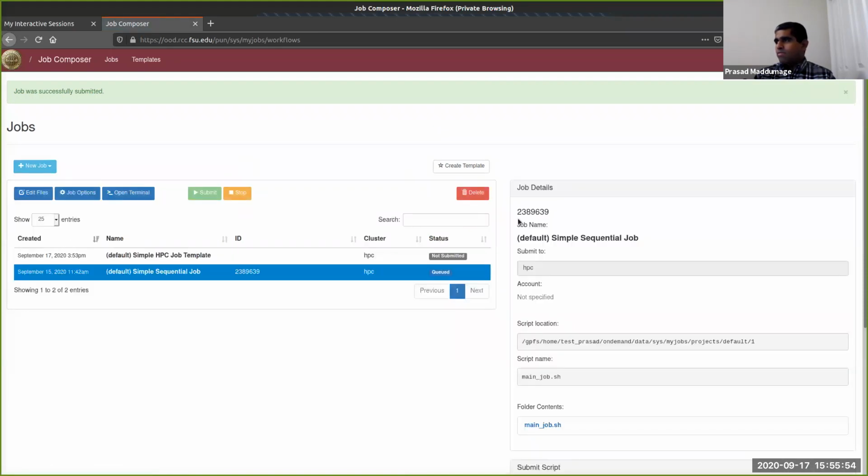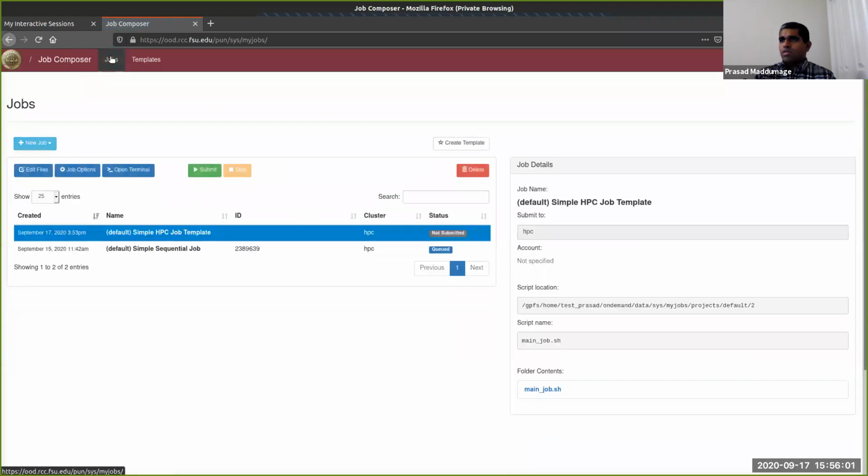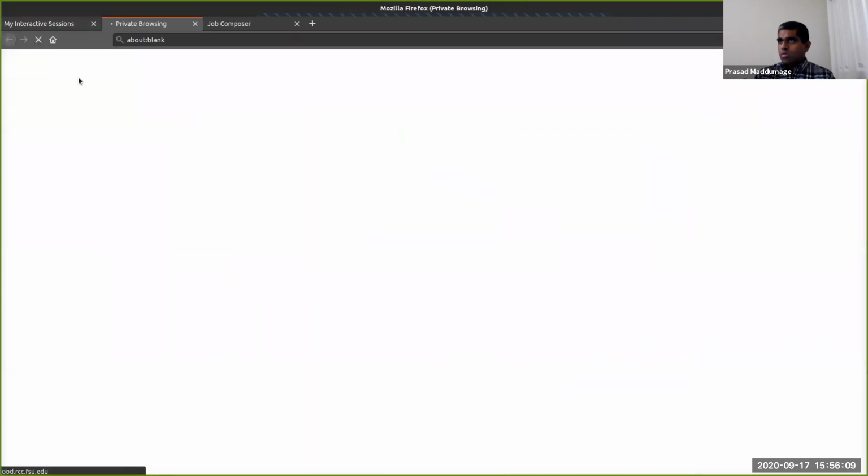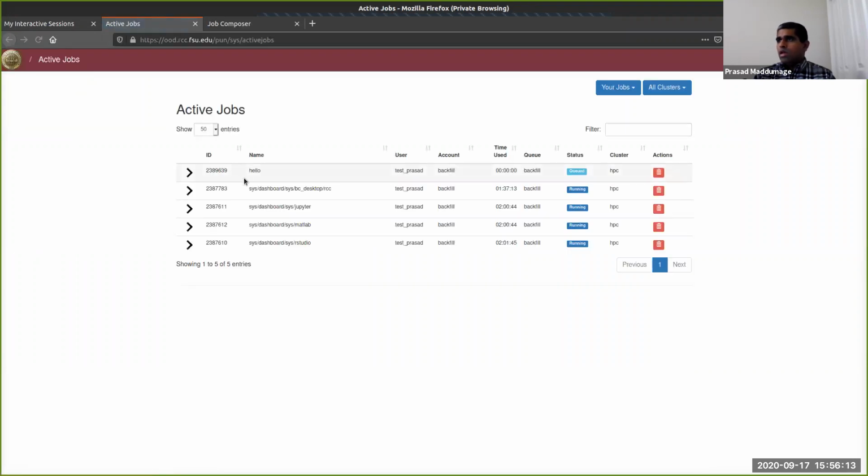Okay, so you have the job ID, and you want to see how it's doing. So if you go here for jobs and active jobs, okay, so my job is queued. These are my interactive jobs. They are still running, so I can see them. So my hello job is queued and it's pending.